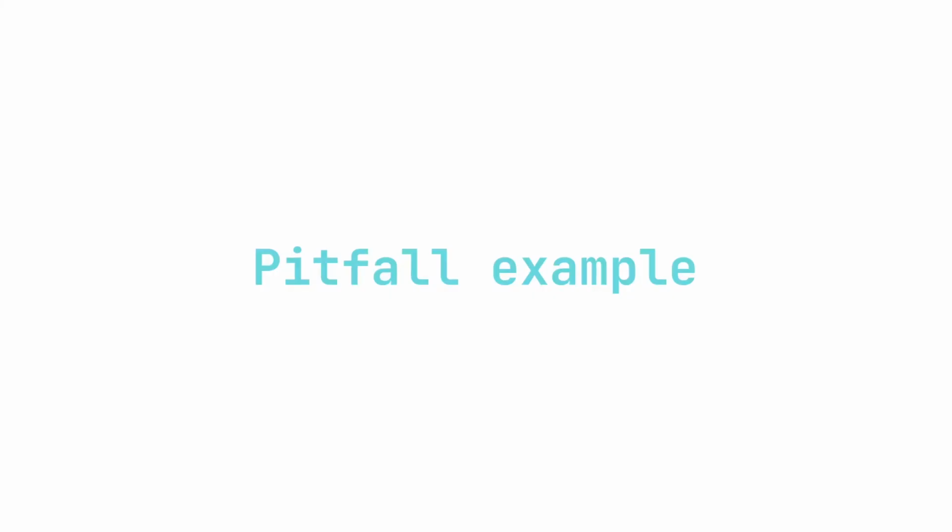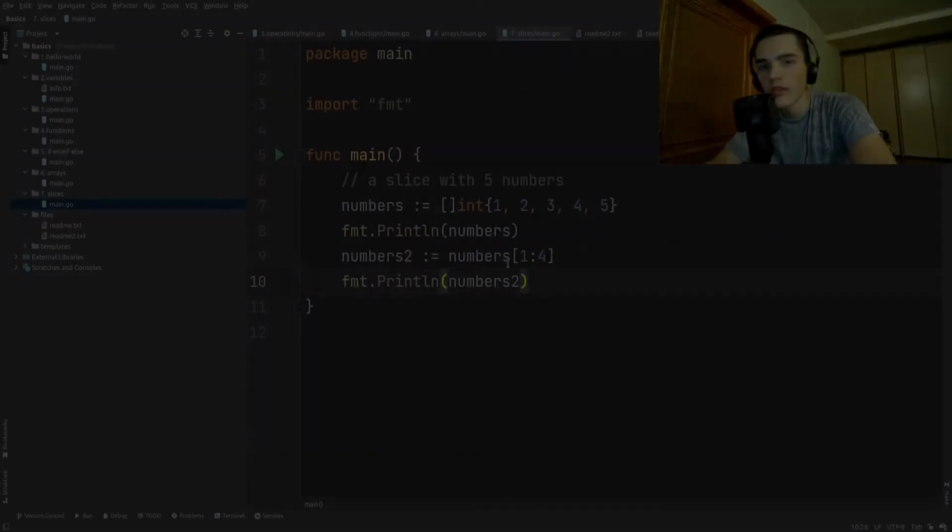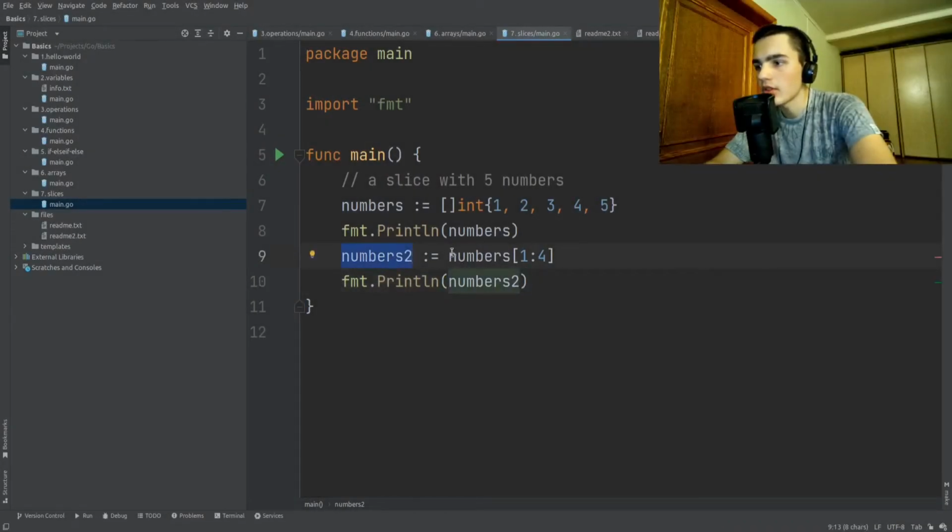Now we can return to our pitfall example. When we create a new slice numbers2 from numbers, we don't create a new underlying array. We create a new array only if the capacity runs out, but that's not the case here. So in this example, the first and second slices have pointers to the same array, and this is a trap.